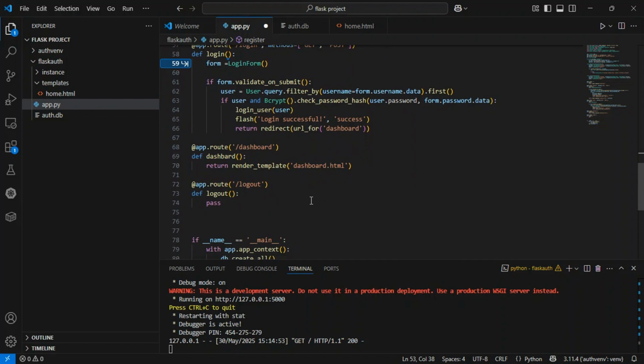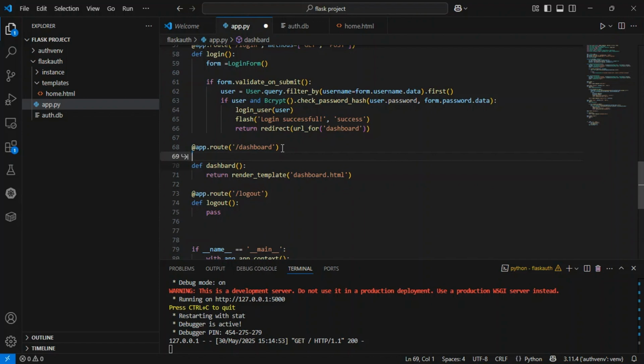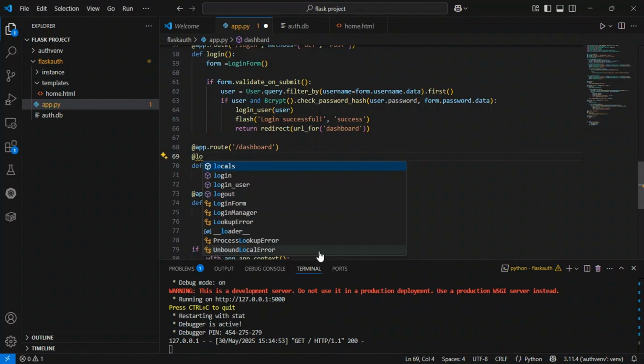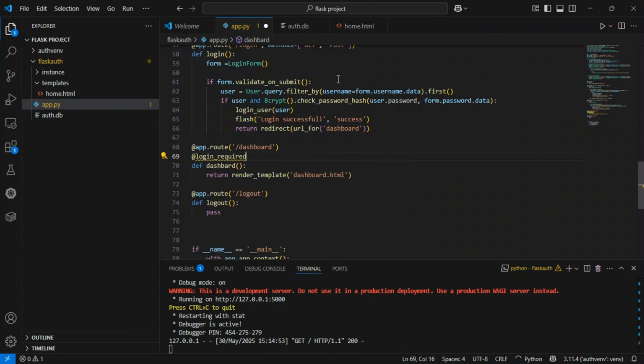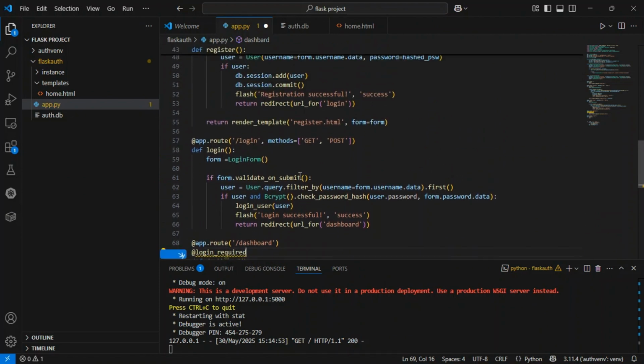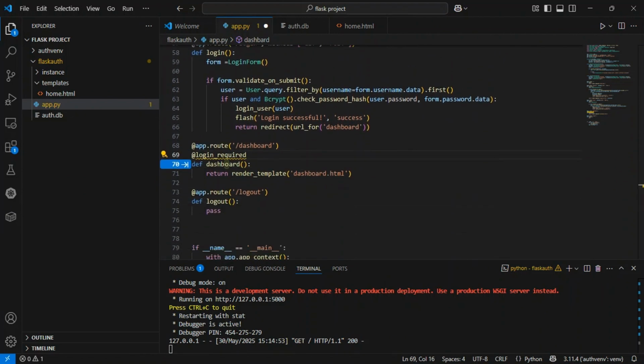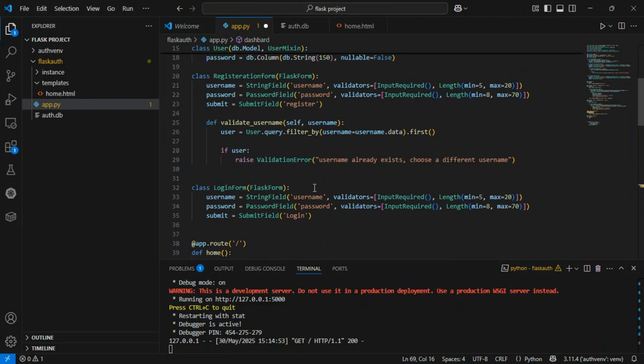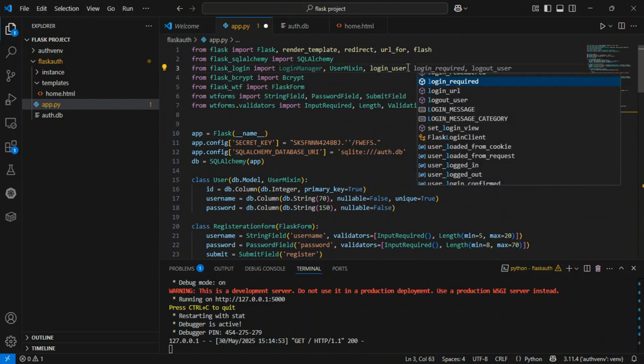The next thing we're going to do is make it so that only an authenticated user can enter that particular page. So we're going to add something like login required there. We're going to need to import login required also, and that should be in Flask-Login.